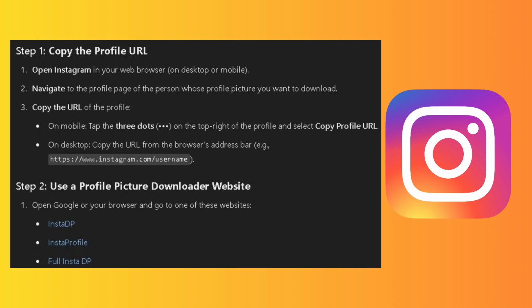Then, copy the URL of the profile. On mobile, tap the three dots in the top right corner of the profile and copy the URL. On desktop, copy the URL from the browser bar.